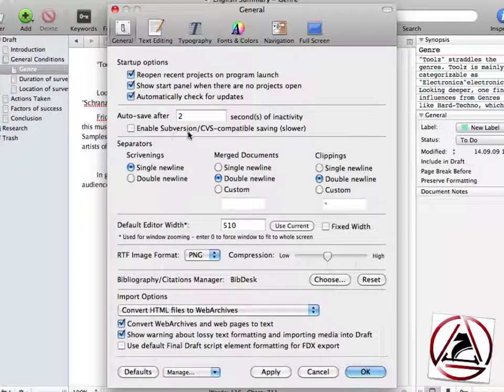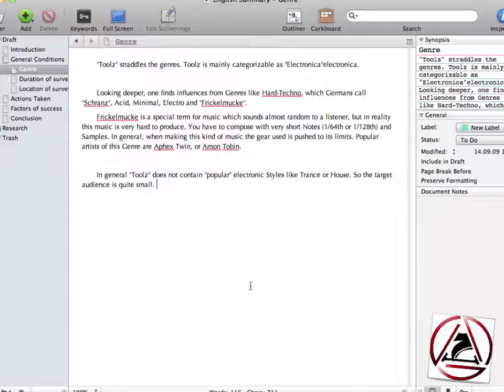You can enable Subversion or CVS compatible saving, which is a little slower, or this one is really great. You can set your preferred image format. I'd like to use PNG, and this is really great. If you're an author working with a lot of bibliography and citations, you might like to set your preferred bibliography and citations manager here, and you can work seamlessly here with almost any of the bibliography and citations managers out there. Okay, last but not least for today, I'd like to show you the full screen editing.